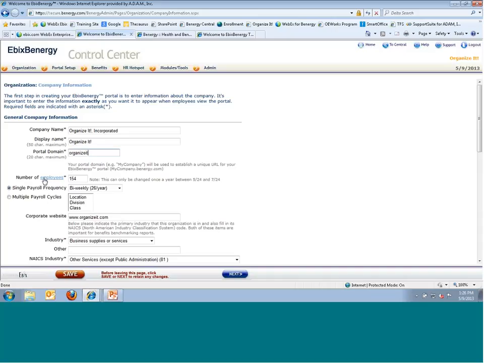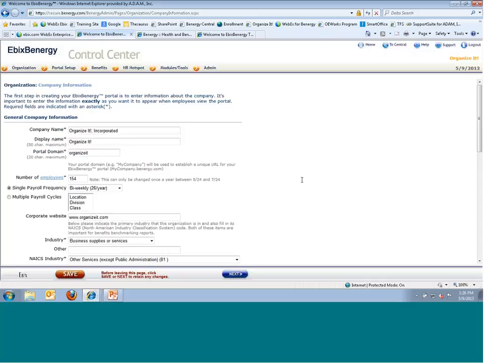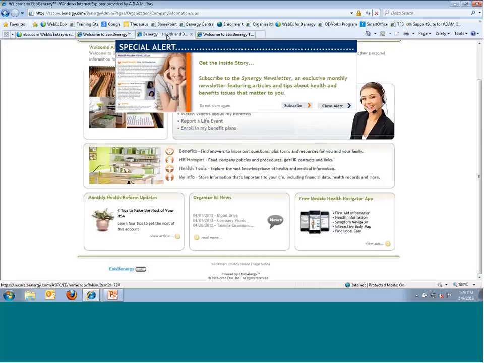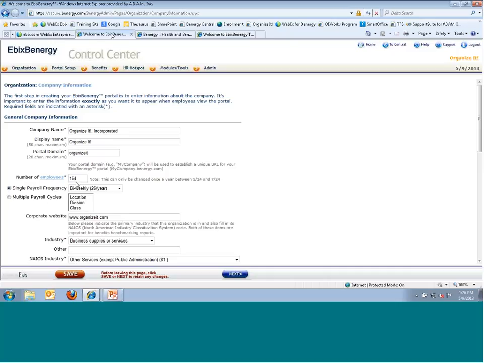All right, number of employees, pretty straightforward. We do have an accurate definition. If you notice that this word employees is a link, kind of goes through what we identify or how we define employee. But basically, it's anybody that accesses the portal. So if you have an employee, active employee, maybe even a retired employee, anybody that's still accessing the site is counted as an employee. And this is critical because that's how we do our billing. Based on this number, we bill monthly per employee per month. So this number needs to be kept current.